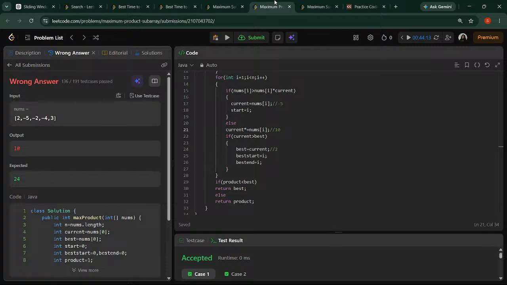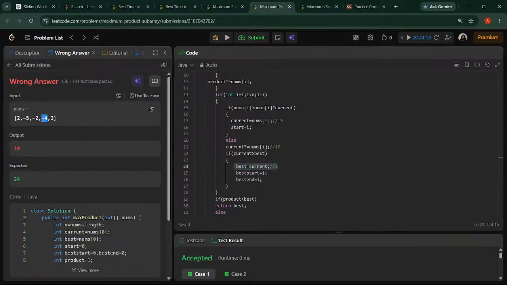Okay, we got minus 5 into minus 2 as 10. We got 10 in our best. Okay, now we will be moving ahead. We will be comparing minus 4 with minus 5 into minus 2 into minus 4. It will be negative and obviously less than our previous. Oh, wait, nums of I is minus 4 and nums of I into current will be minus 14. And minus 4 is bigger than minus 14.